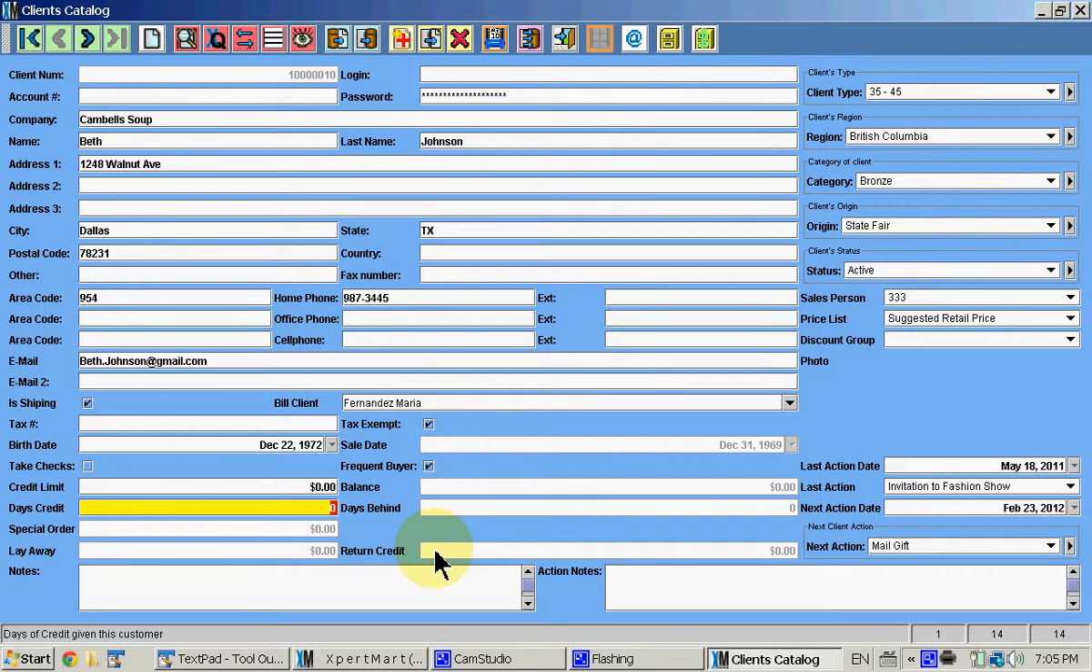Return credit is a special balance. That is, if your store policy is no cash refunds or no money refunds, or for whatever reason the customer returns something and doesn't want money back but would like to be able to use the value of the return towards some other purchase, that would be called a return credit. Again, XpertMart would not let you issue a return credit unless you specify the customer, and once you specify the customer, it will have that balance put right there.